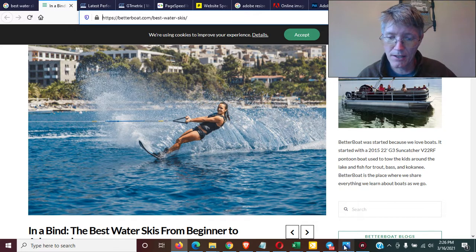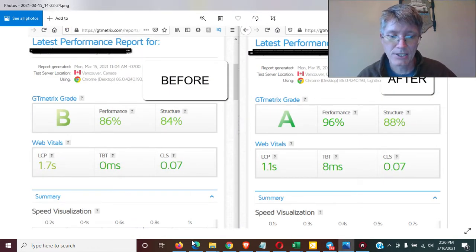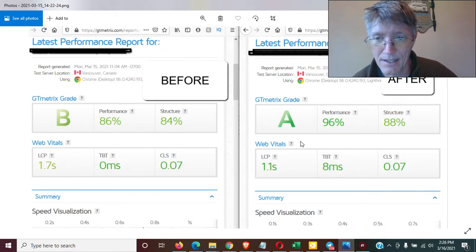So that's what I did on this website. I changed the hero image and I made it like 50% smaller. And that's all I did. And then I reloaded it into GTmetrix and I got a bump in performance. And that's it. I didn't do anything else. It was free. It took a few minutes, but that's all it was, right?